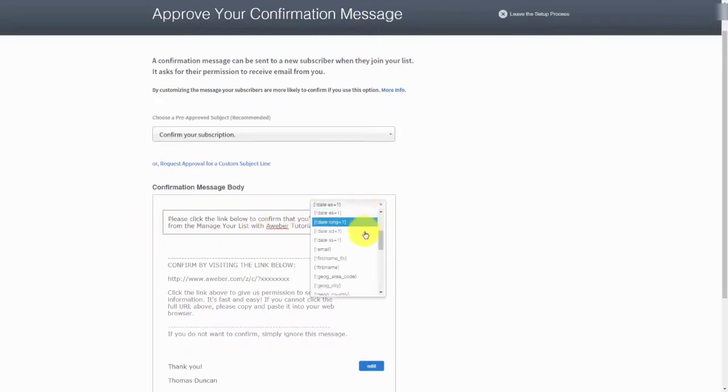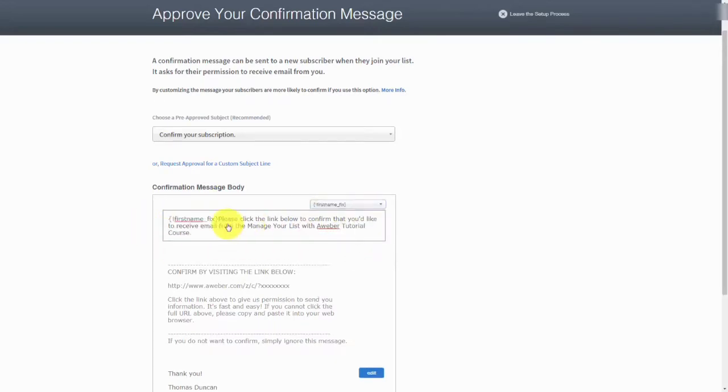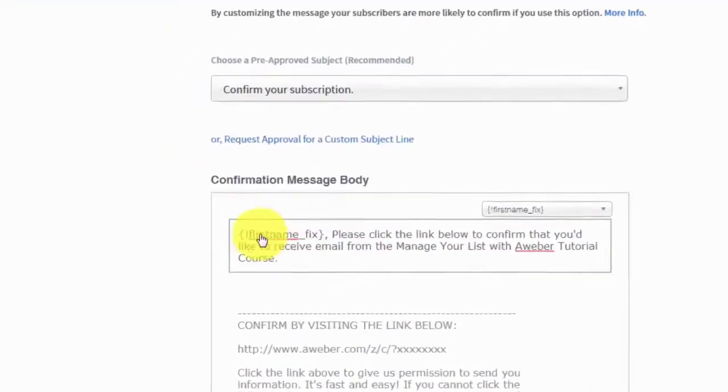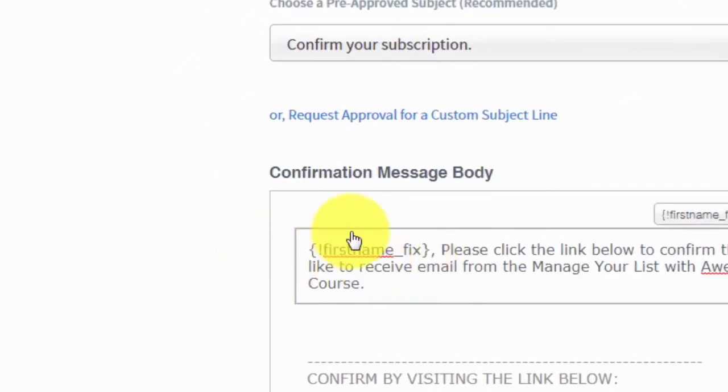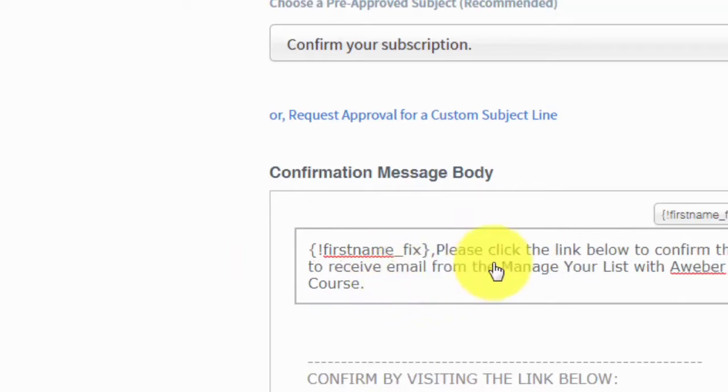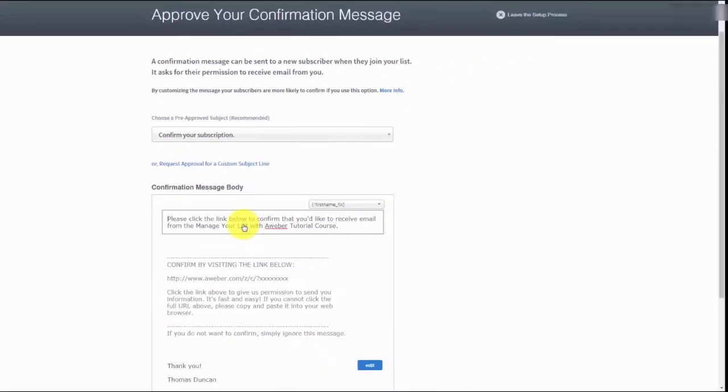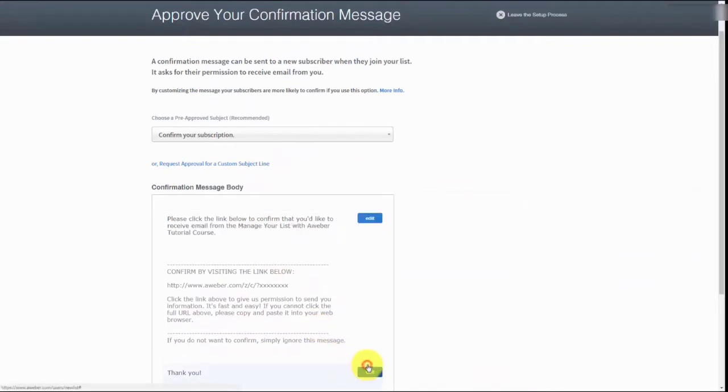So all we would do here is click one of these buttons, and this will personalize the message so that it will say the person's first name and then give them the actual message. And this can sometimes help you with issues of deliverability. But again, that's optional. You don't have to do anything with this information. In fact, you can decide to delete the information, click the edit button, and you'll notice that that personalization is no longer in this space.